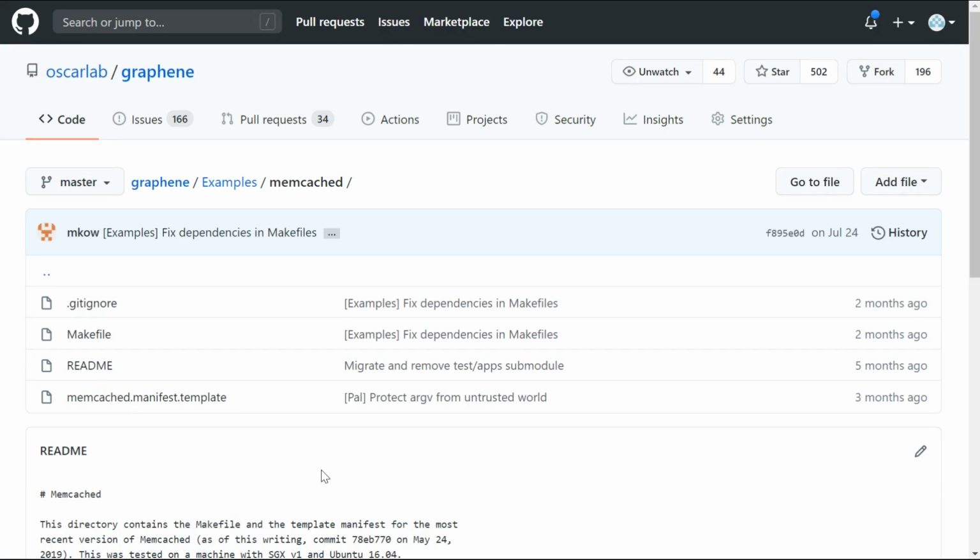As you can see, there are only 4 files in this Memcached directory. 2 of them are purely informational, gitignore and readme, and not needed for actual porting. The only required file for Graphene porting is a manifest template file. Here we see it, from which we'll create a final Graphene SGX-ready manifest file. Also, we see a makefile that automates all the steps required to download the Memcached sources, build them, and prepare a final manifest. But in this tutorial, we will show what happens behind the scenes, and we will run all these steps manually from a bash command line.